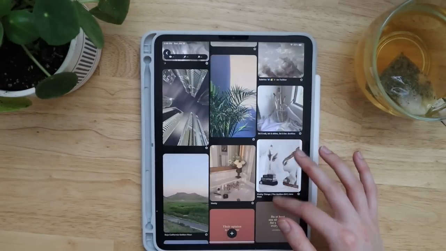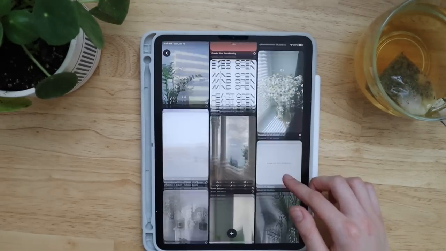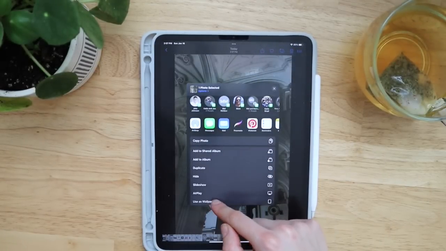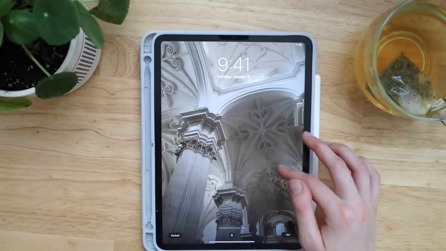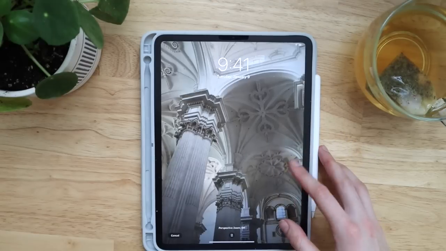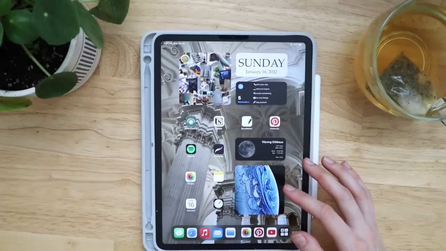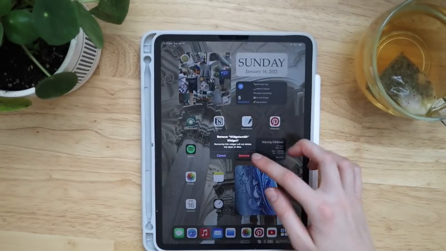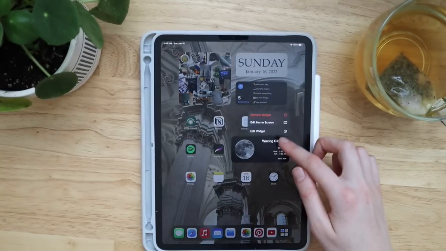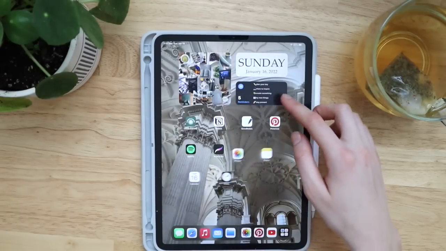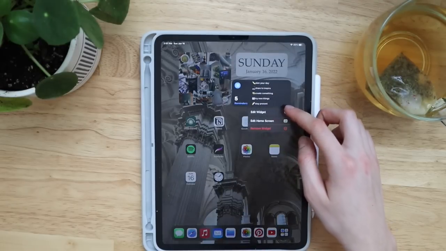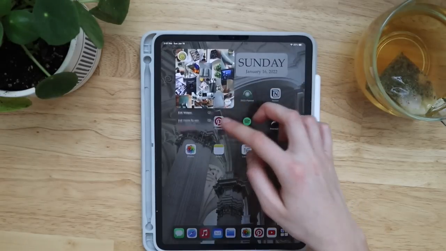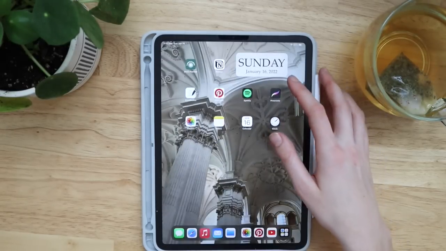So I always start out this process by picking what my background is going to be. So for this light academia aesthetic, I picked this kind of interior structure. I'm not sure where this is, but it's beautiful. And then I just went through and I removed all of my widgets. If you want to see how I made that exact home screen, I have it in my 2022 prep video. But I'm just deleting it to start from scratch so I can show you guys how to build your custom home screen from the ground up.